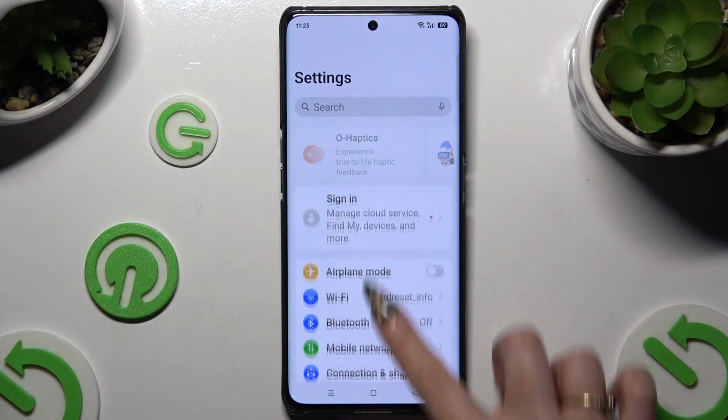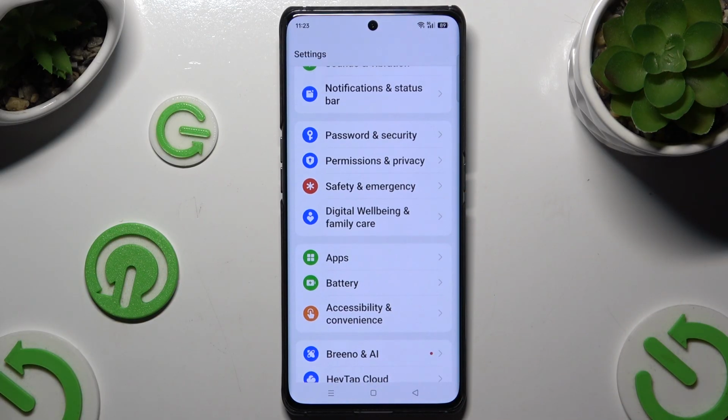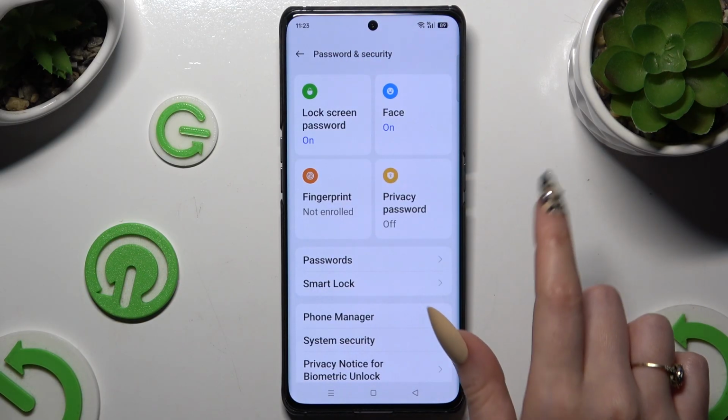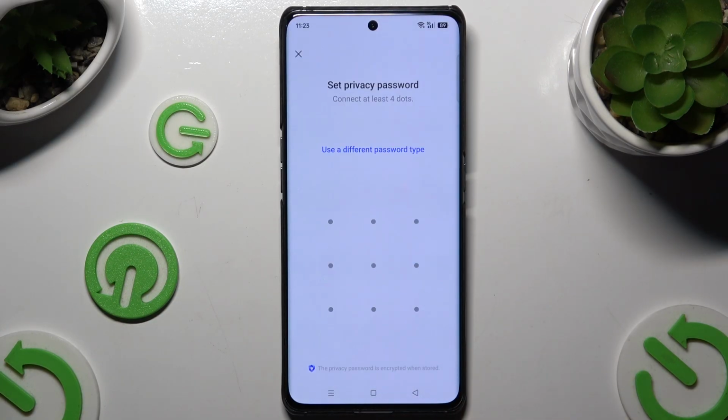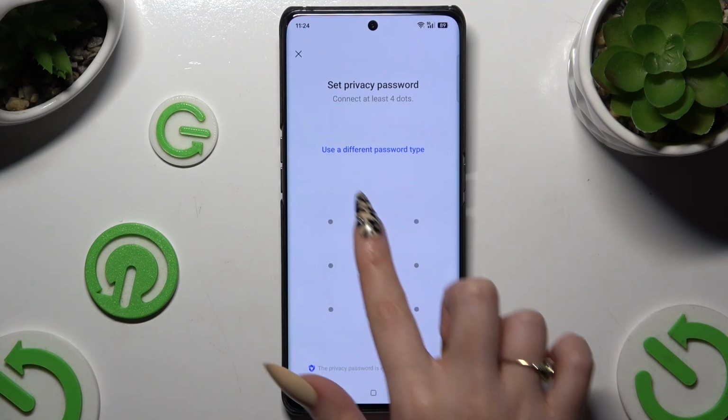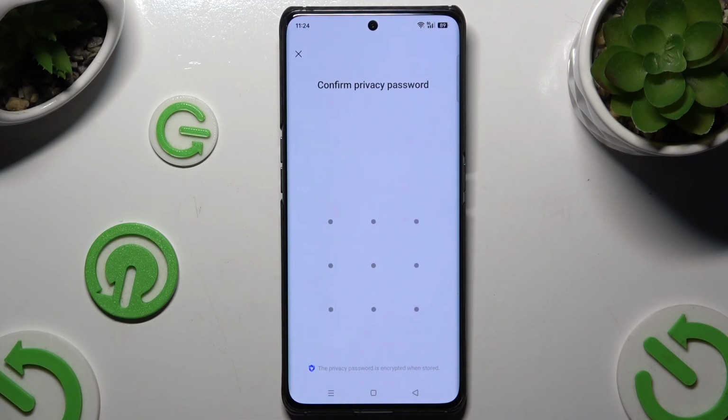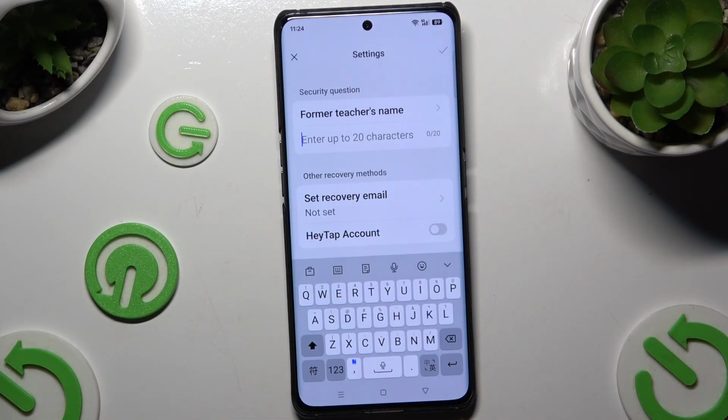Begin by opening settings and scrolling to hit password and security. Then tap on privacy password, select one of those password types, I will go with pattern, and create your login method you will use for your apps. Repeat it to confirm it.